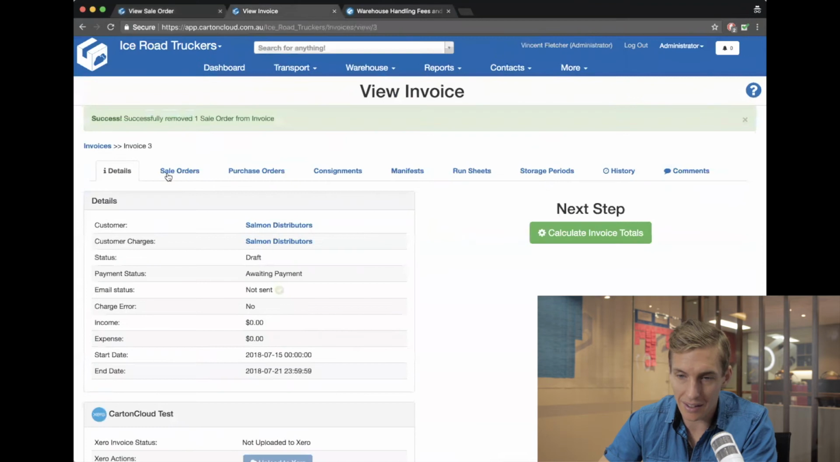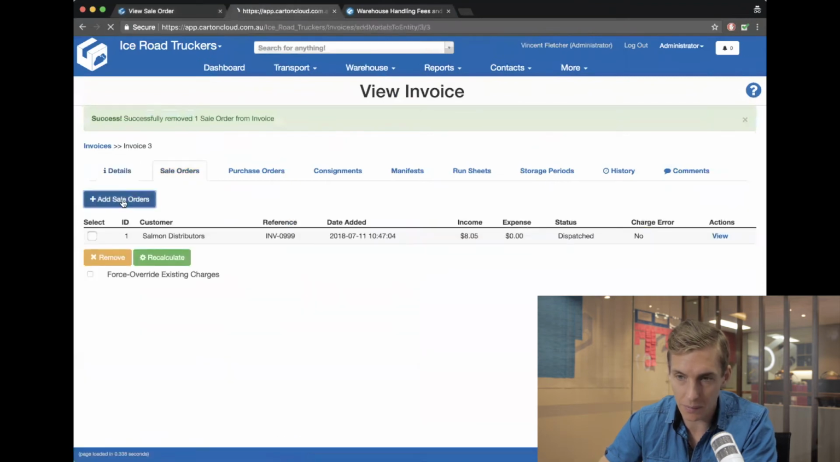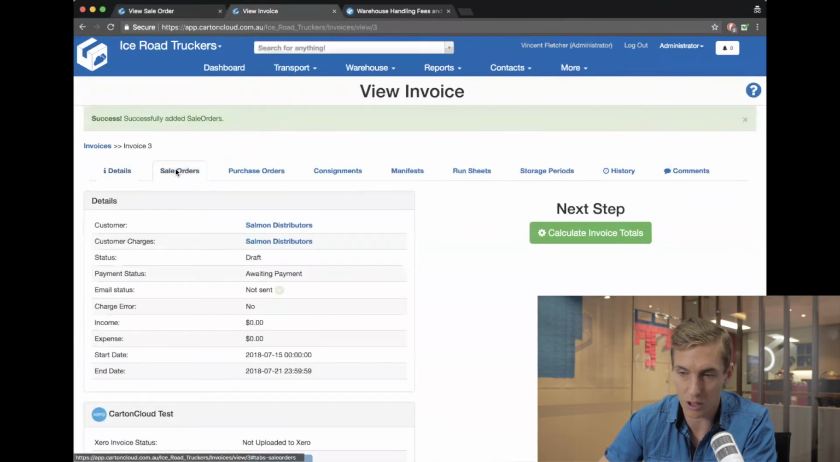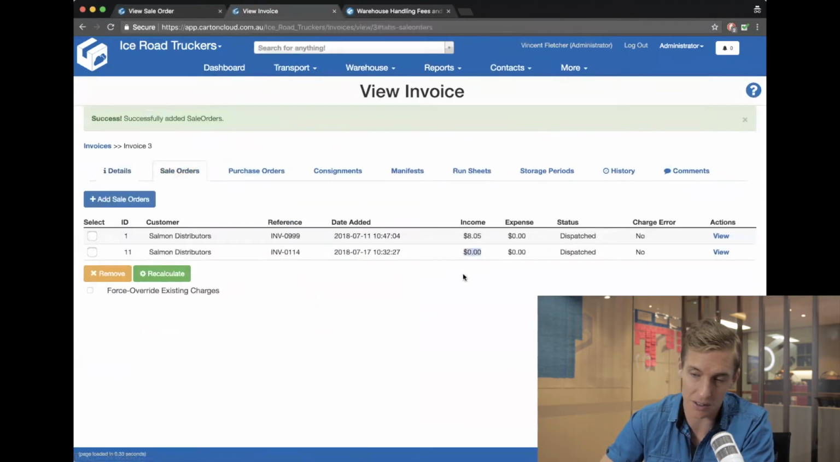When I now add this sales order to the invoice, you'll see that because those things are finalized, this will just add on and it won't have any problems. So it's gone through successfully. It's charged out $0 and everything's worked.